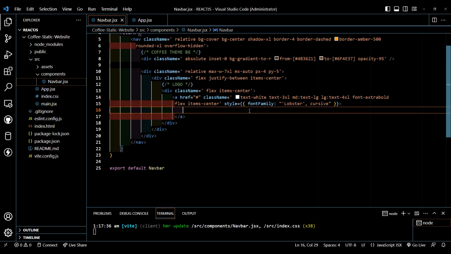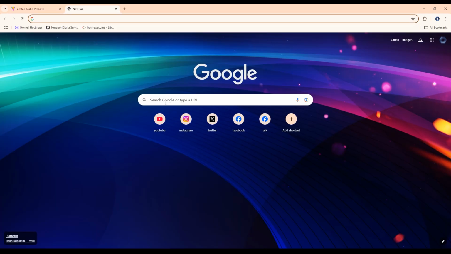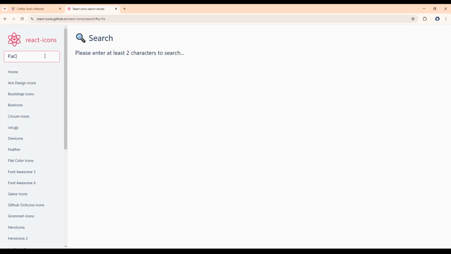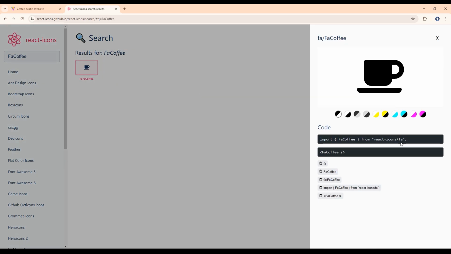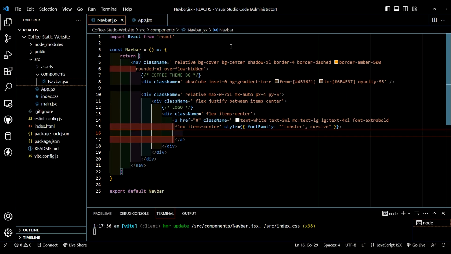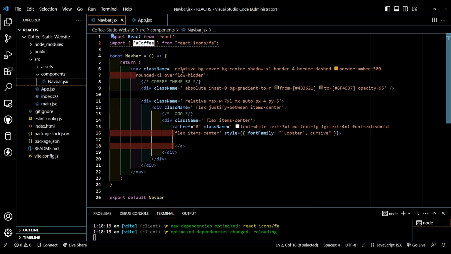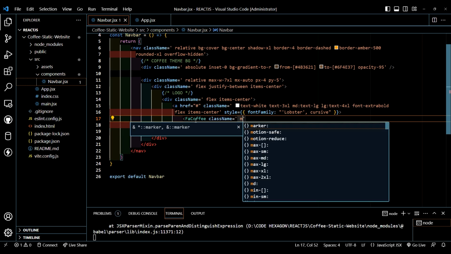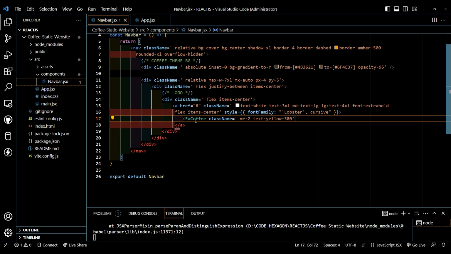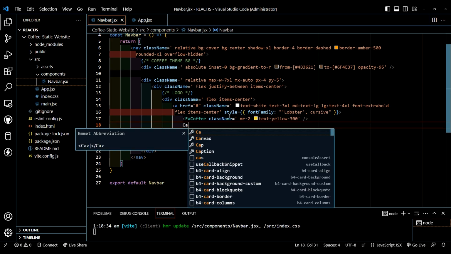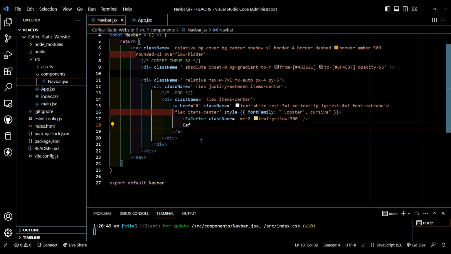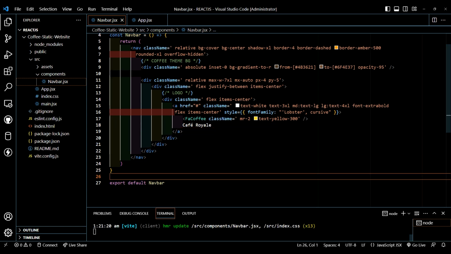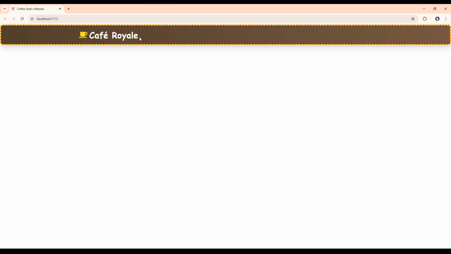After this, let's go again and type React icons and type FaCoffee. Let's copy this import statement and paste it here. Let's copy this and let's give className to the icon mr-2 text yellow 300. Let's close this icon and let's type Cafe Royale. As you can see, Cafe Royale.